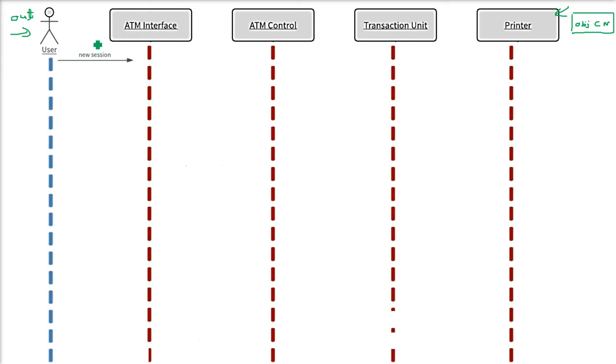Whenever a user is starting some session, it will be a new session, because if after that I go to an ATM, it will be a new session. So this is a new session. Once you start a session, the first thing you will do is insert the card, your ATM card: automatic teller machine, any time machine, all time machine card. Now you're inserting the card.